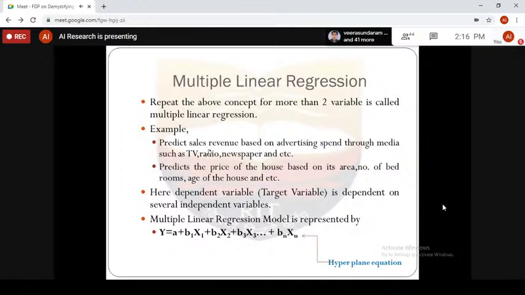We are going to repeat the above concept for more than two variables, which is called the multiple linear regression model. For example, if you are going to predict the sales revenue based on the advertisement spend for media like TV, radio, newspaper, we are going to predict like this.